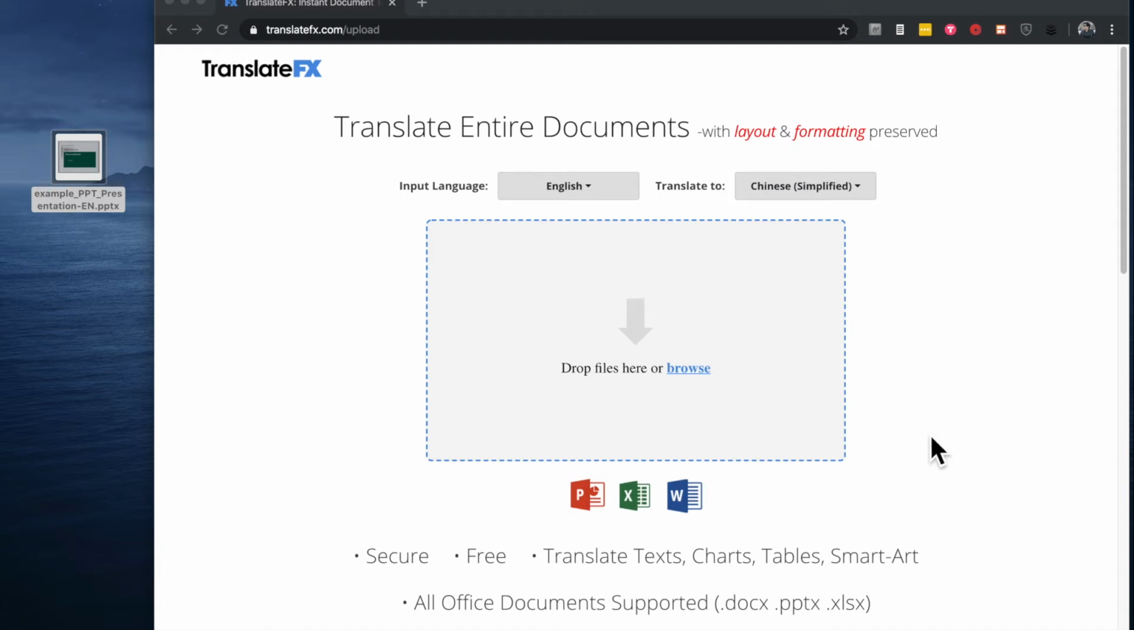So I'd like to show you this website called translatefx.com/upload. And what it does is that it's a free website that allows you to translate entire documents with the layout and the formatting preserved. Okay, so it takes PowerPoints, Excel as well as like Word documents, basically any sort of Office document.